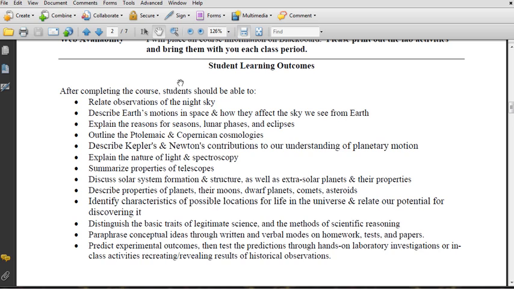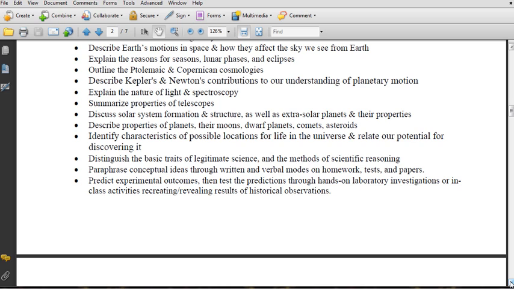So here are the student learning outcomes. These are sort of goals for the class. You can read through these. Most of the class is focused on the solar system. So we'll go through the sun, the planets, the different satellites associated with planets, things like that. A little bit with telescopes. What is science versus what is not science, things like that. So you can take a look through that. It is a course with a lab component, so we do some hands-on activities.